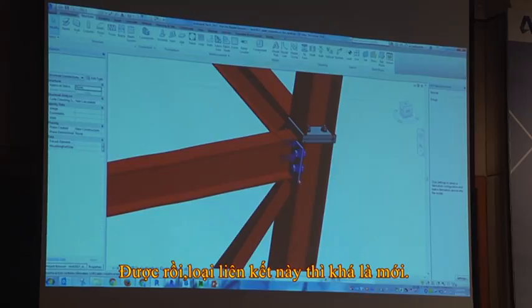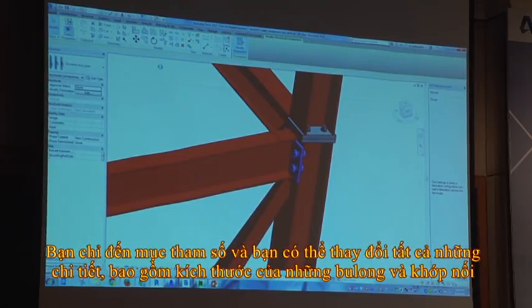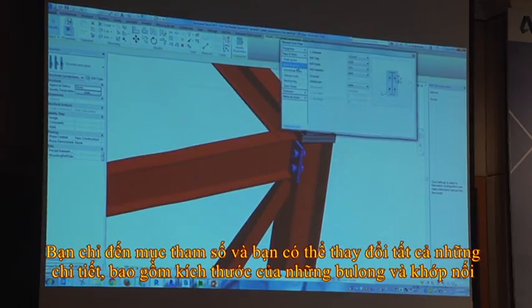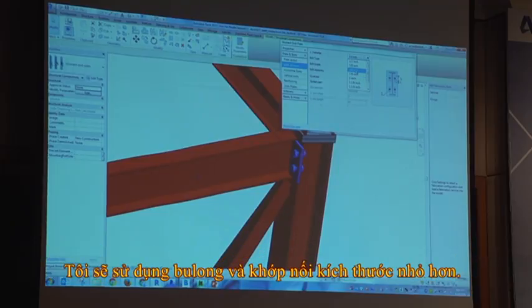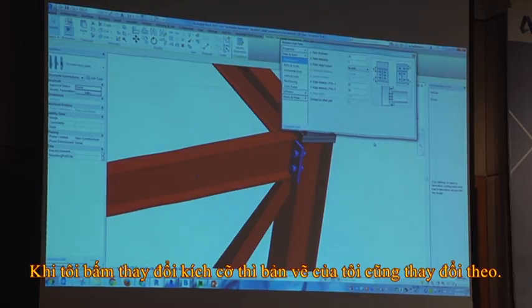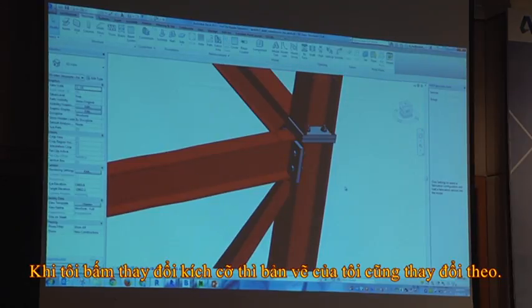All right. This type of connection is quite flexible. Basically, you can just go to the parameters over here, and you can start to change all the details, including the bolt and nut sizes. Okay, let's say I'm going to use a smaller size of bolt and nut, and I'm going to use a thicker plate, which is 20 mm. Whatever I change, you can see my graphic is changing as well.